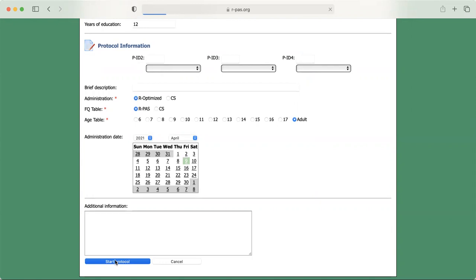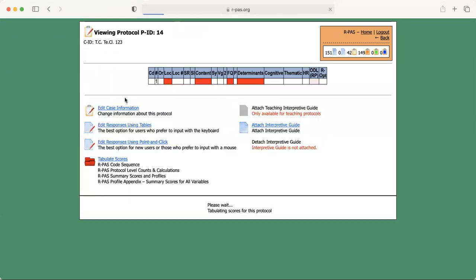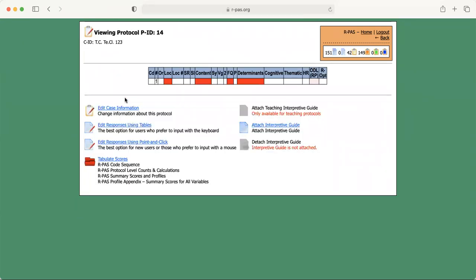And wait for your computer to load. Here we go. So by taking this step, you are applying scoring allocations to this protocol. So your account allocations will be deducted accordingly. So for this, you will always hit OK, proceed, unless you want to return and change some of your clinical information or background information. So you can always return to edit case information over here.